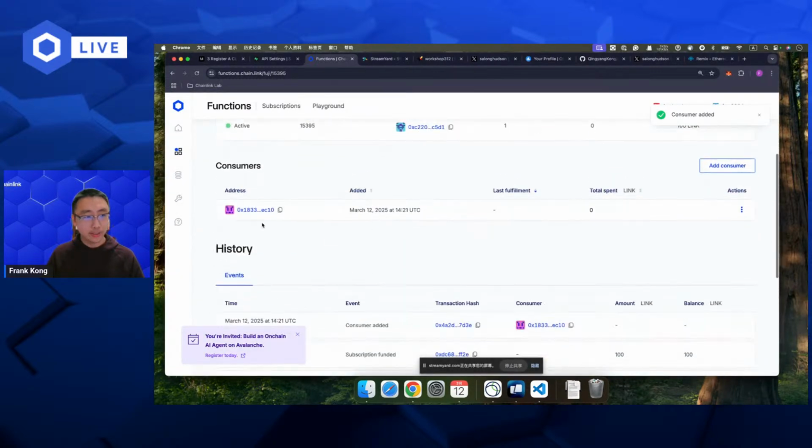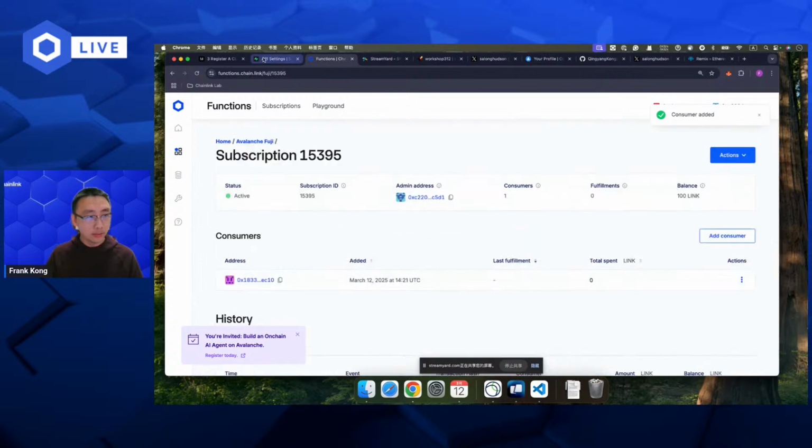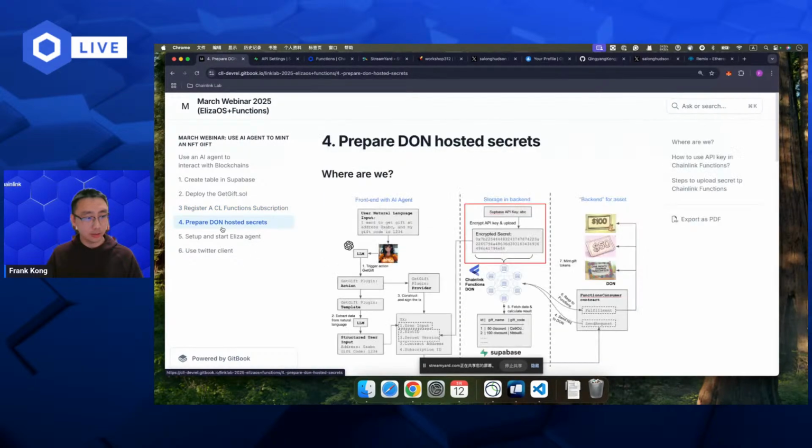So for now, we can see our smart contract is here, and here are some events, the history events. We created a subscription, we funded our subscription, and we also added a consumer smart contract into our subscription. Okay, let's go back to this one, and step 3 is finished. And let me go to step 4.